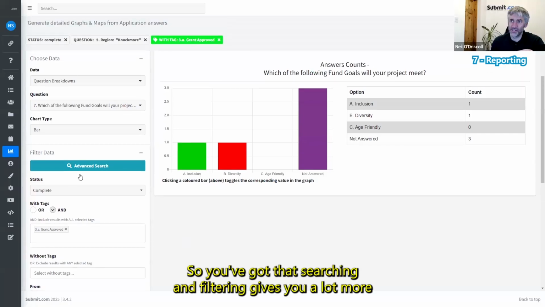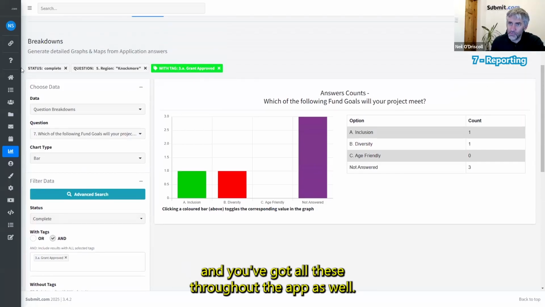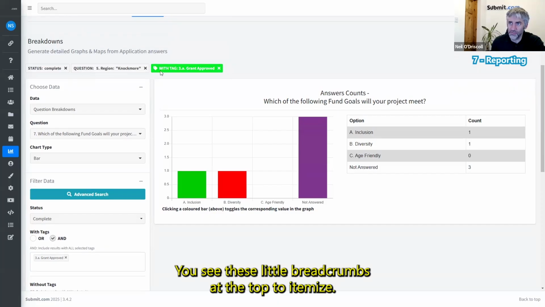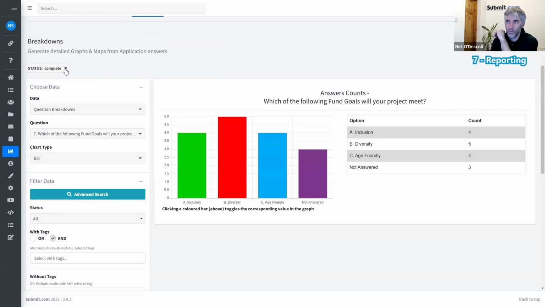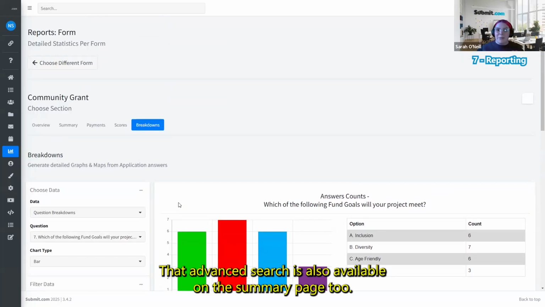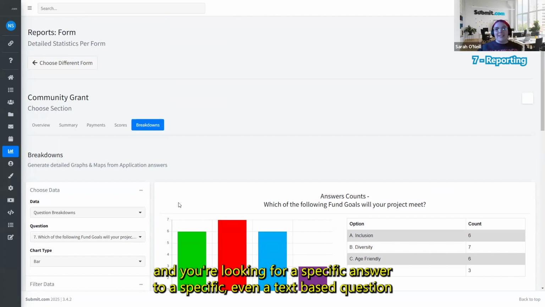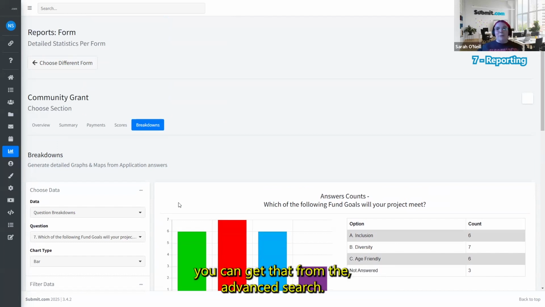So searching and filtering gives you a lot more, and you have these throughout the app as well. You'll see these little breadcrumbs at the top to itemize what you have selected, and these are interactive as well. That advanced search is also available on the summary page too. So if you are running your application summary and you're looking for a specific answer to a specific, even a text-based question, you can get that from the advanced search.